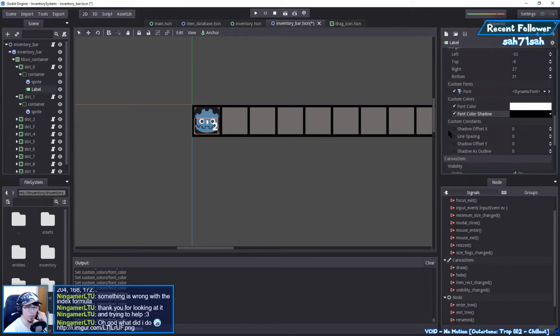Make it color shadow. Let's make it outline. Let's add 5 or whatever value we can. It doesn't really do anything. Just a true or false, basically, to my understanding.